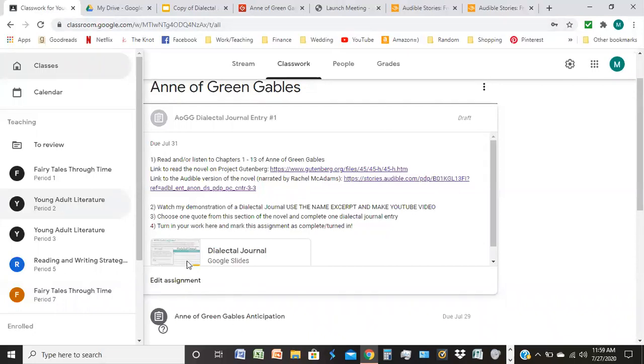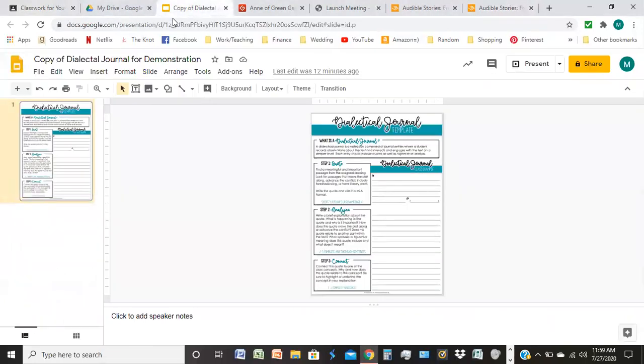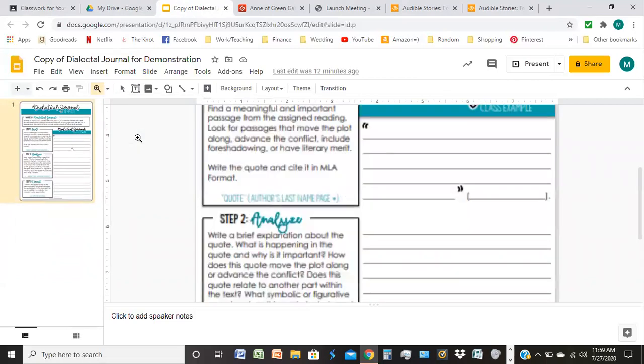So you can click on the dialectal journal right on this classroom assignment. But I'm going to show you what it will look like when you actually are ready to type. So we have instructions here. This is obviously very small, so I'm going to make it a little bit bigger. You can either press on the magnifying glass right here on Google Classroom, or if you're using a PC, you can also press the Control button and then the plus button.